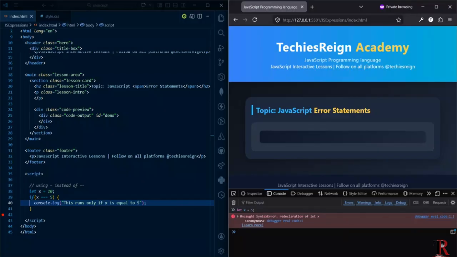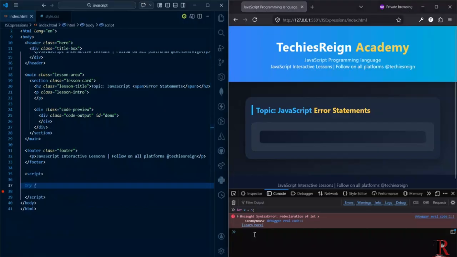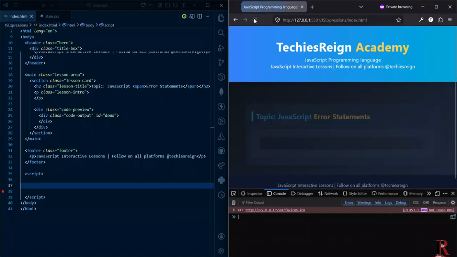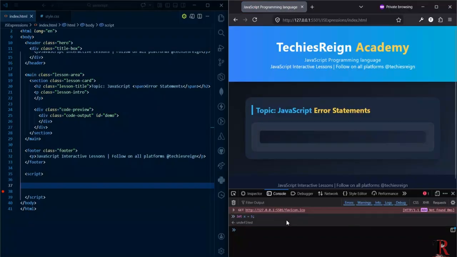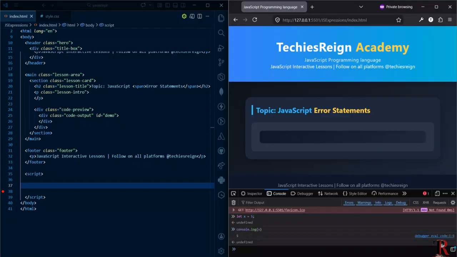Because here I already have the code, let me take this off, and then let me bring it back. I need to refresh this. You can see now. So if I say, okay, print 5, or let me do console.log x, can you see it printed 5? So you can see how good it is. You can use it for debugging purposes.